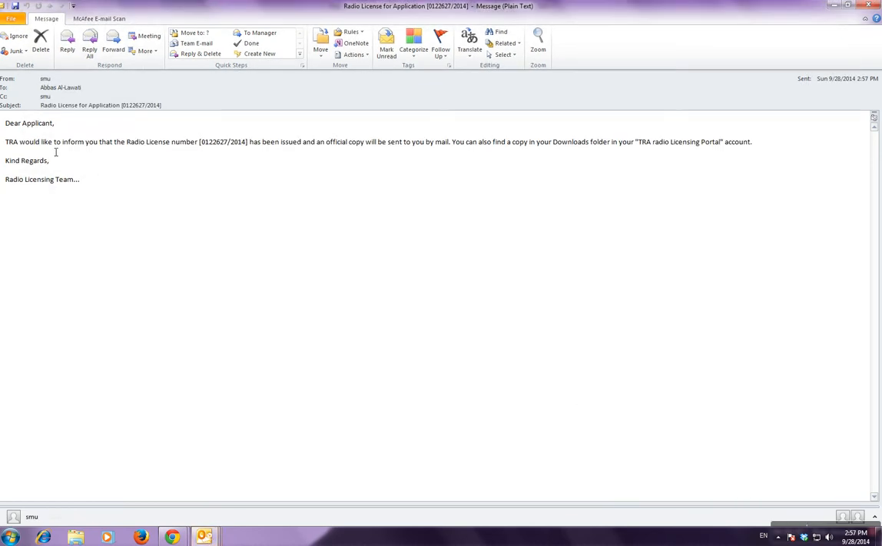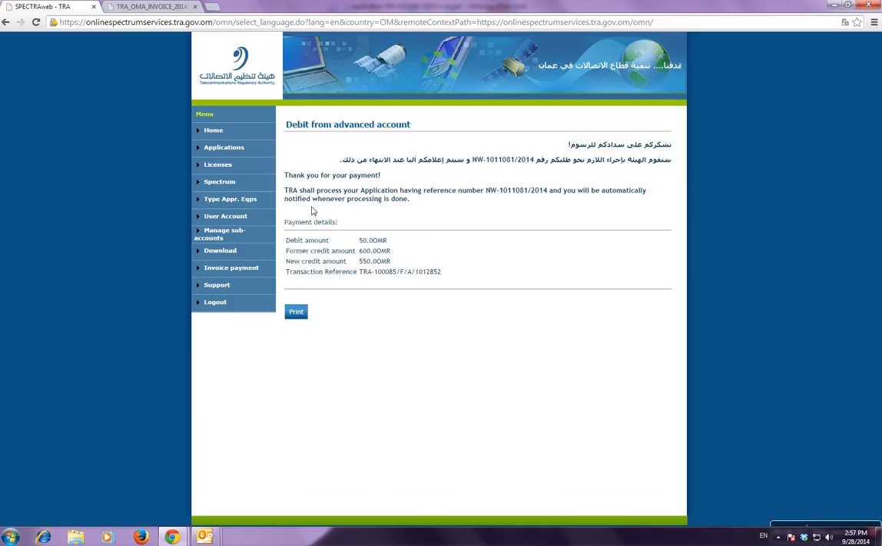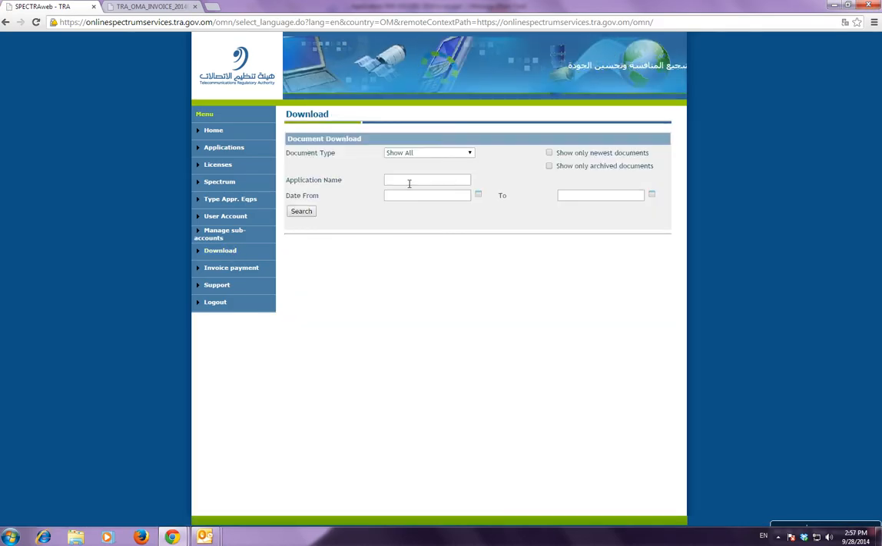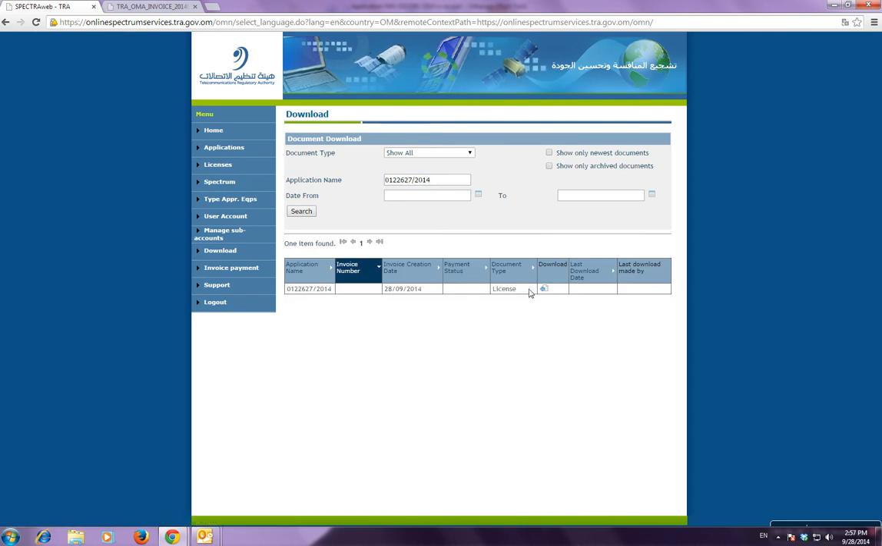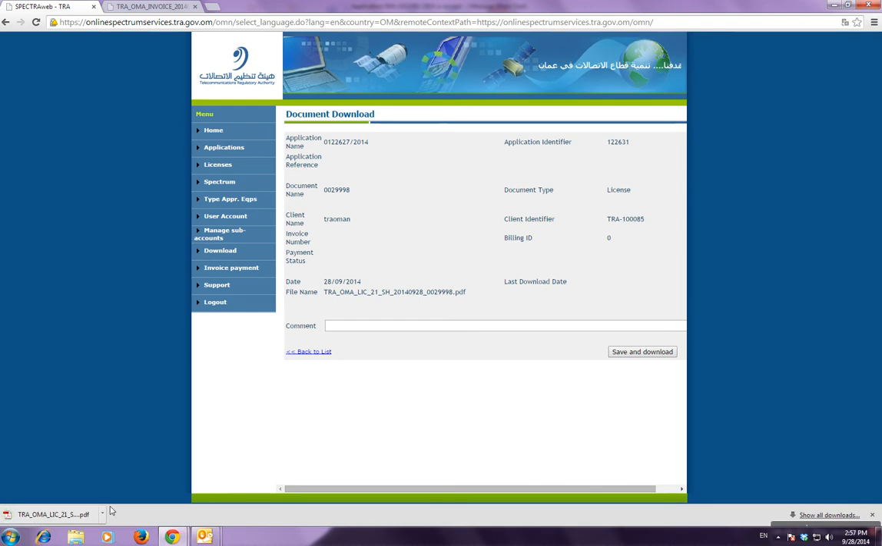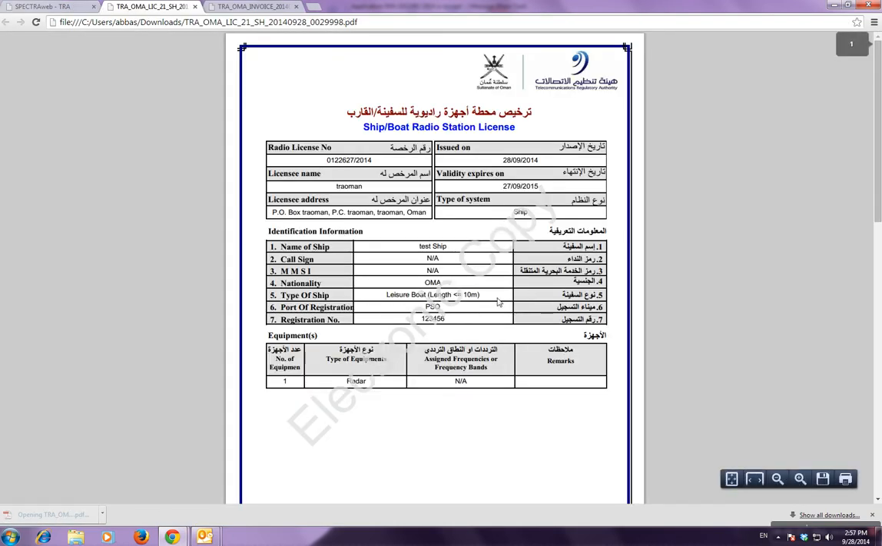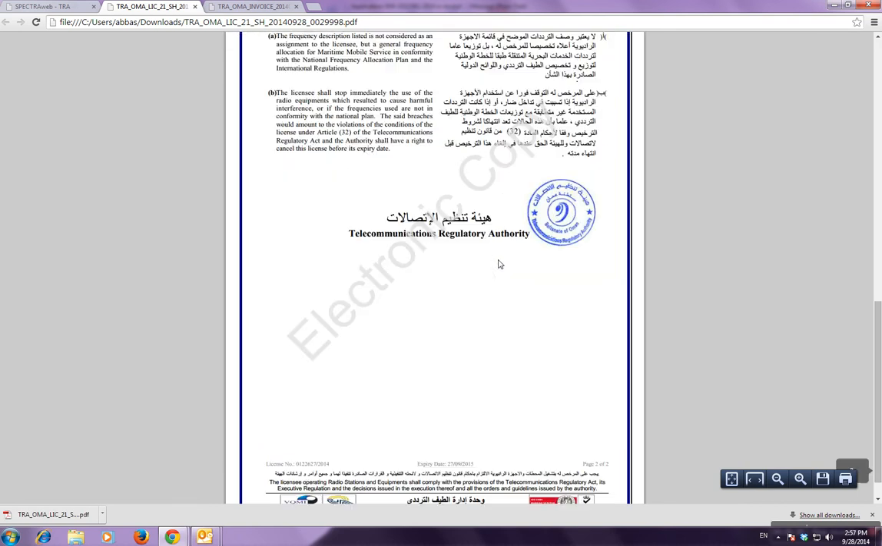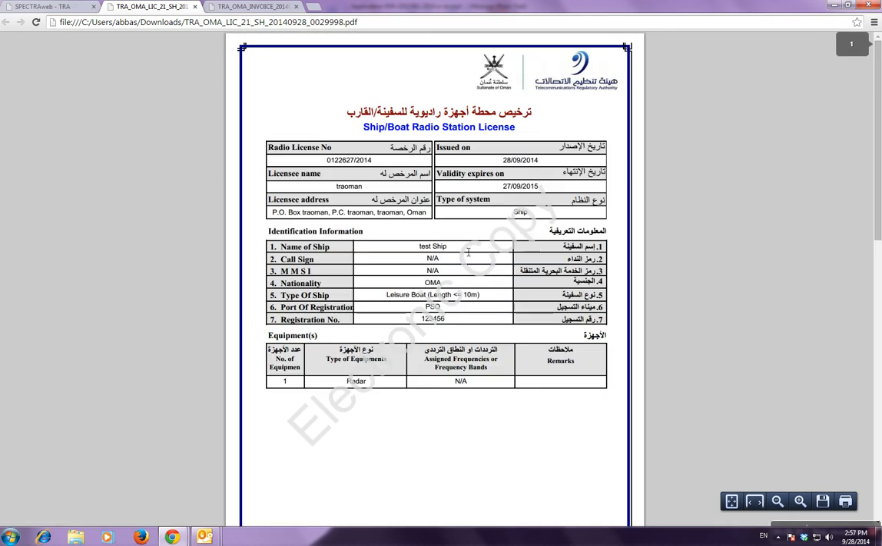After that, the system sends another notification to the user stating that the license has been issued and he can find the copy of the license in the download. If we go again to the portal and click on download and search for the license by the license number, we can find it there and we can download by clicking on this blue icon and then on save and download. And finally the license is issued and the user got the electronic copy of the license.